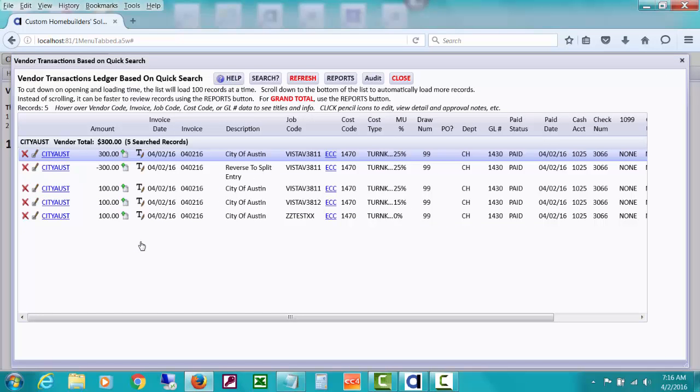and now you'll see that this grid has been refreshed also, that we have a 300 in, 300 out, reverse to split entry. Right, you can see that that happened, and you can see that it retained the same check number, the same cash account, same GL number, that kind of thing.